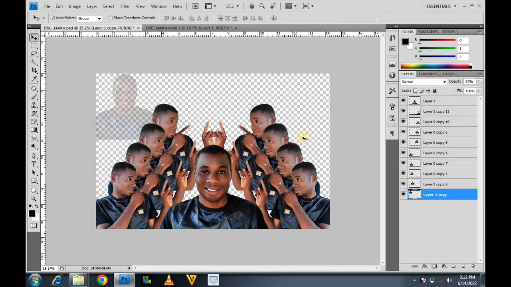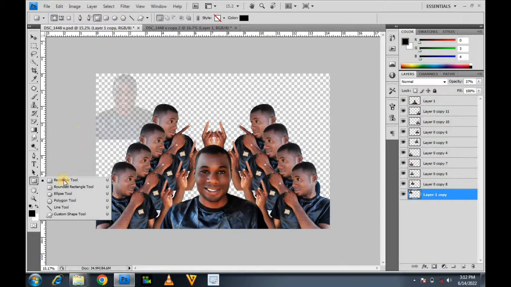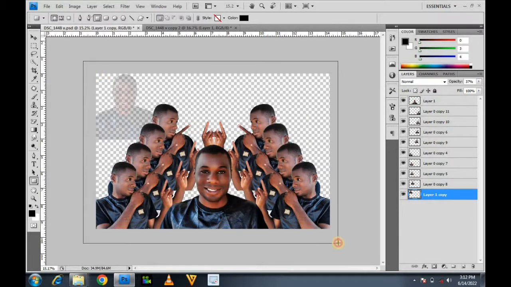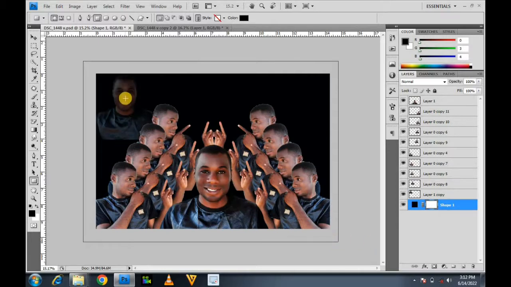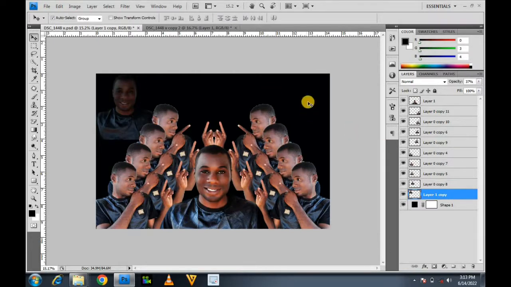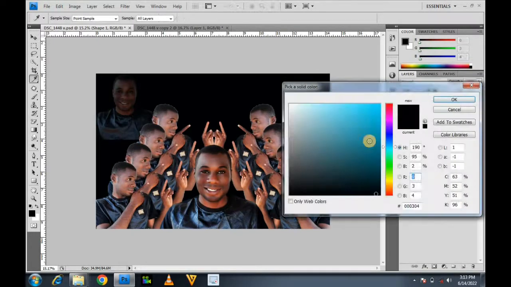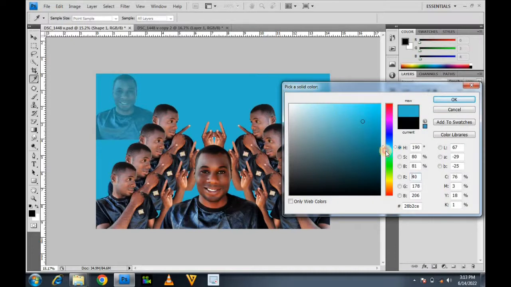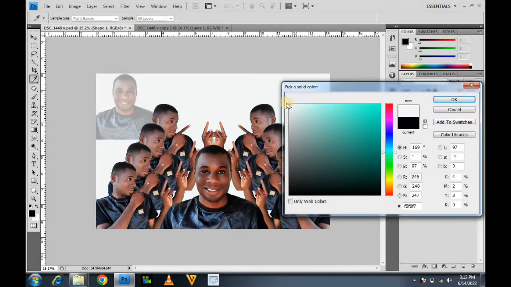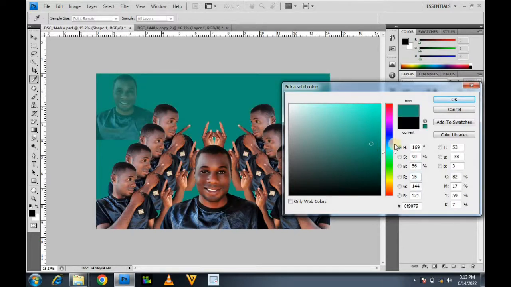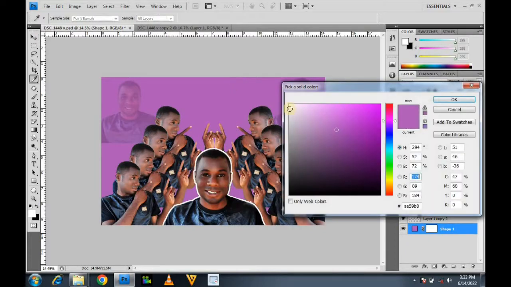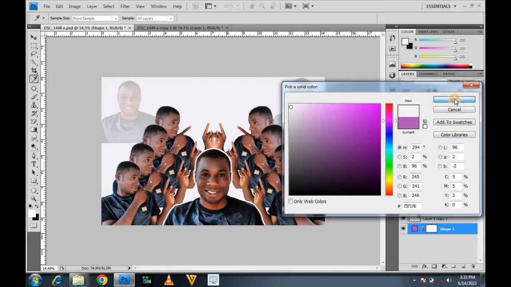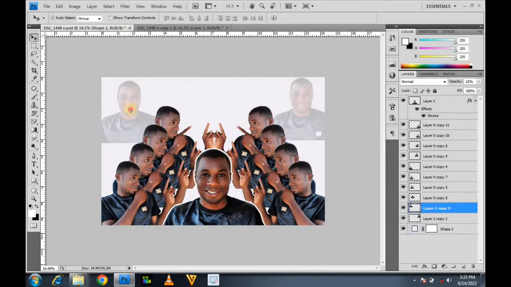Okay. Now let me add a background to it. Let me go to the Rectangular tool, click on it, draw a background, and send it behind. Now let me go to this image. Let me change the background color. Let me check if white is okay. Is white okay? It's okay. Let's change the background to white.